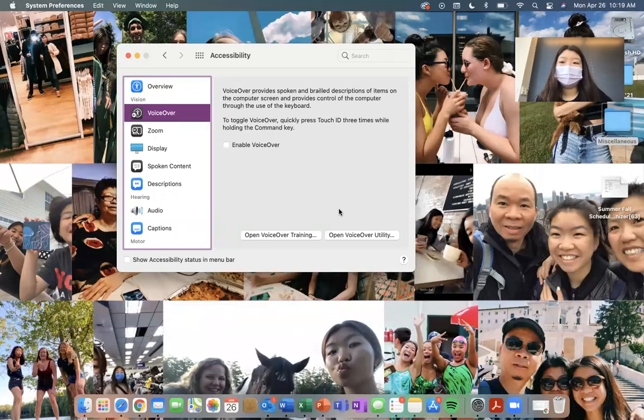VoiceOver off. And there's VoiceOver utility, and you can change a bunch of the settings. You can change who talks, if it gives you hints on what keys to press, verbosity, which is how many words they use to describe something. It's very versatile, so it all depends on your preference.